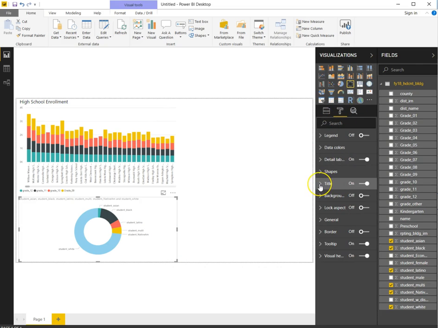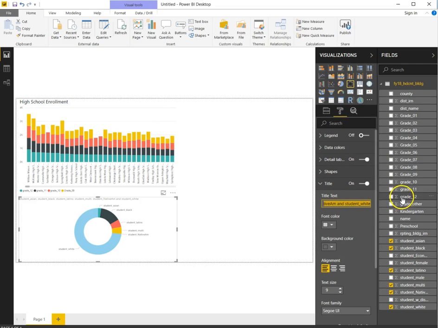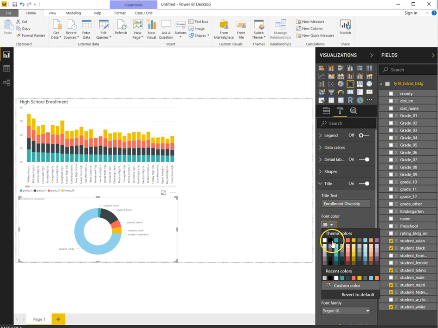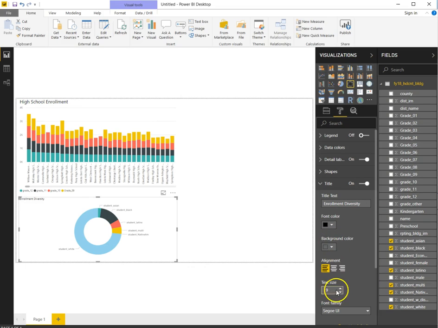I'm going to change my title. Rather than listing all of those, I'm going to call it Enrollment Diversity. And I'm going to make it look similar to my high school chart. So I'm going to change the font to black and the text size. That looks good. And then I wanted to show the percentages instead of just the labels here.